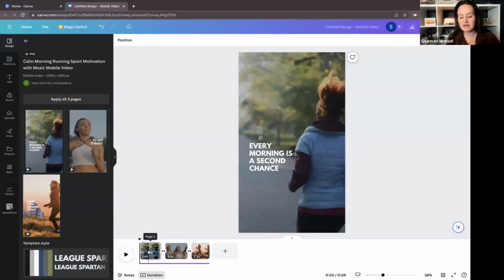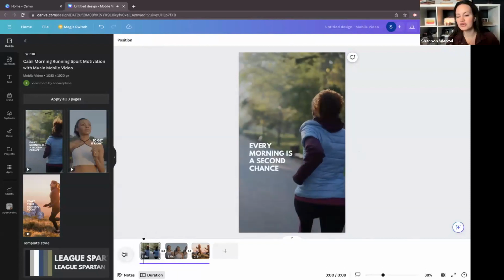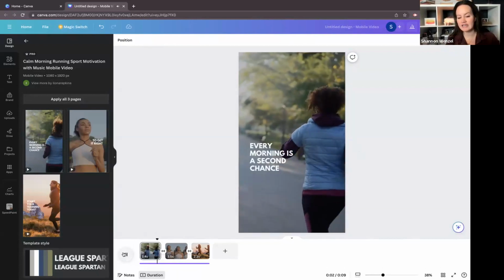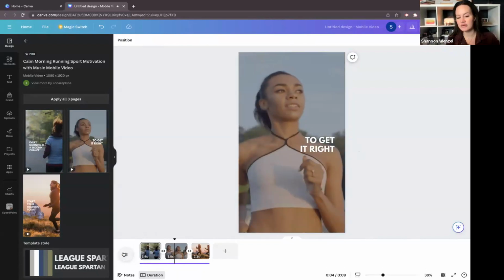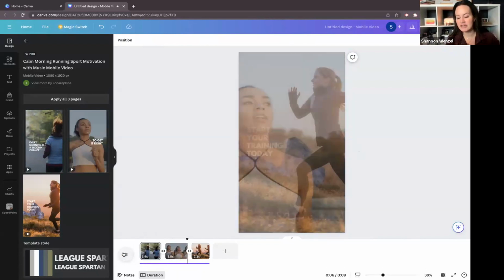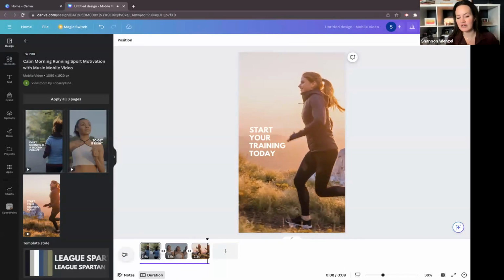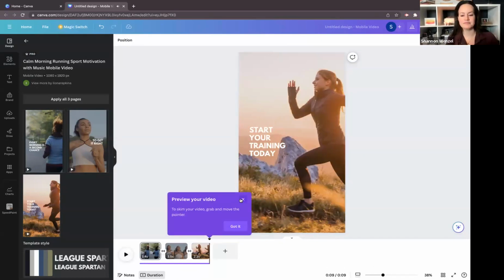Number one, you can see right here, this is 3 screens. And all that means is it's going to move through your wording on 3 different videos or images. There's plenty of them on there that are just 1 screen as well. So that's the first thing I want to show you.